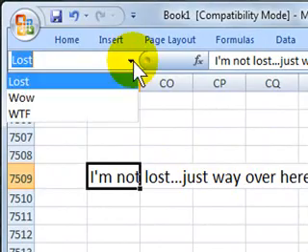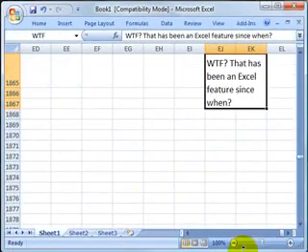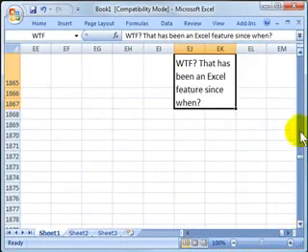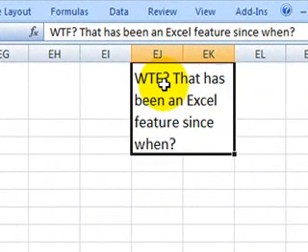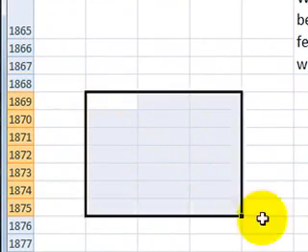Now if I click in this drop down again, I can click WTF, and sure enough there it transported me back to sheet 1, location EJ1865 through EK1867. So you can name a range as well as an individual cell when you are doing the naming. So if I want to name an entire range of cells, I can do that as well.